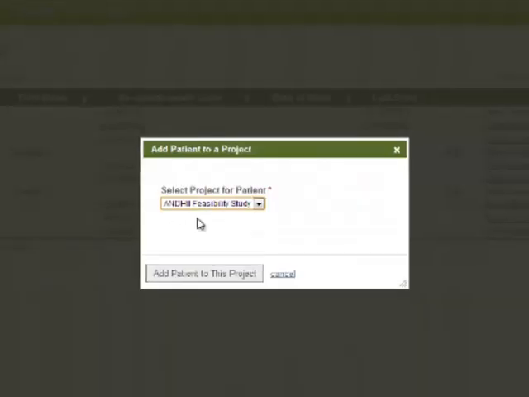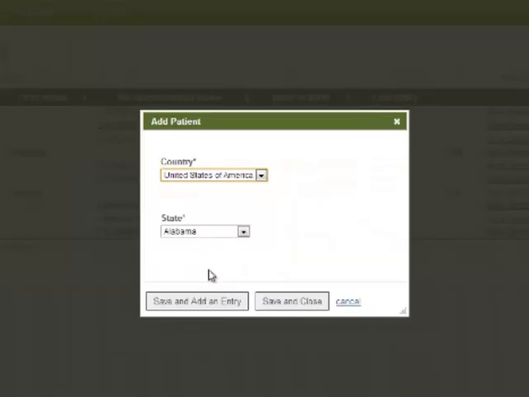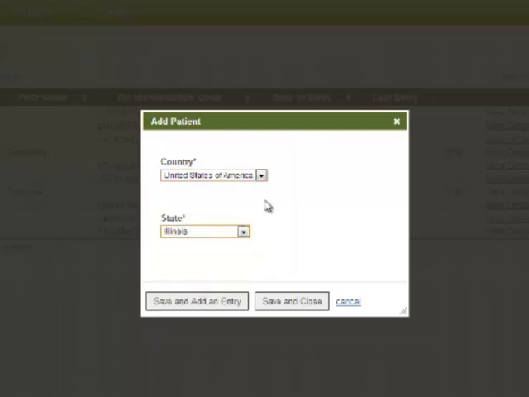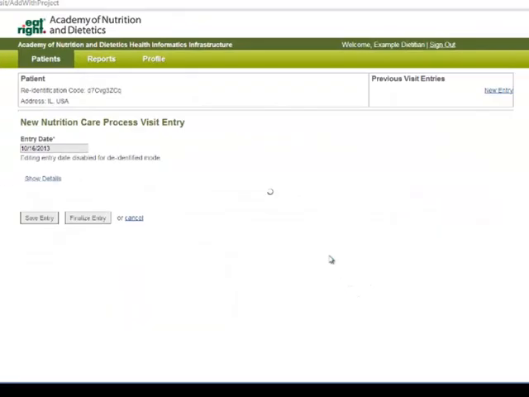When you're entering a new patient, you'll use the Add Patient button below the list of patients, and that will bring up a dialog to ask you which project to add the patient to. Now, you'll only have one option because you're just doing the ANDHII feasibility study, so all you'll need to do is click Add Patient to this project. Then it'll ask you to give information about the patient. Now again, since this is a de-identified project, you won't be able to put very much information about the patient at all, just country and state. When you are done with that, you will choose Save and Add an Entry, and that will take you directly into the Visit Entry screen.